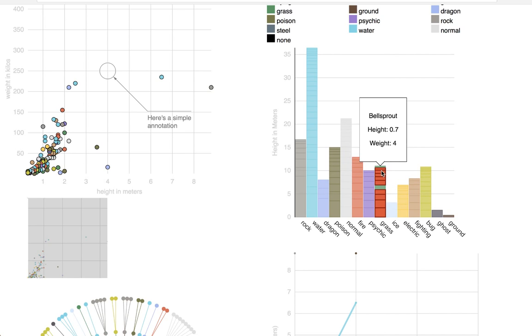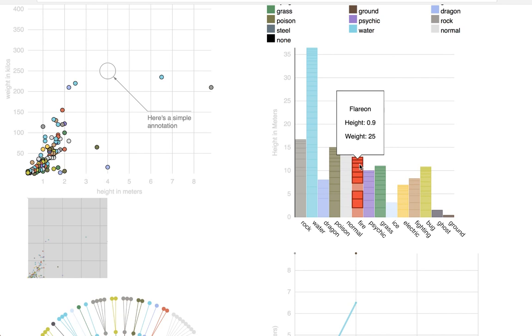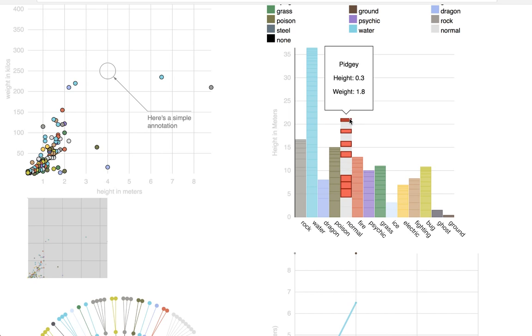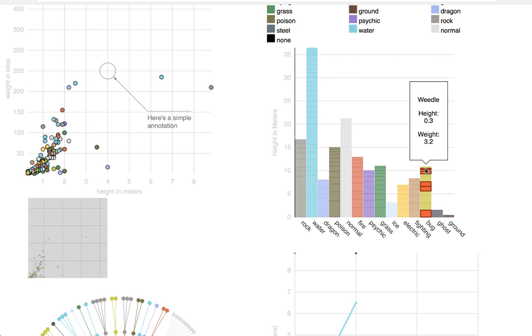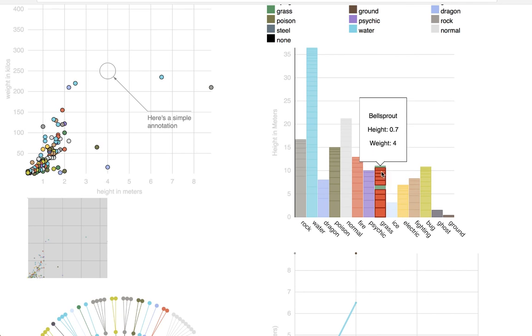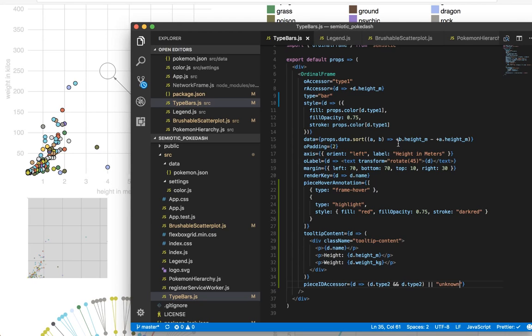So if I wanted to, I could adjust the content of the tooltip. I could write a custom HTML rule that showed that. But my point here is just to show you that highlighting doesn't have to be just an individual piece. It can be multiple pieces when you highlight.